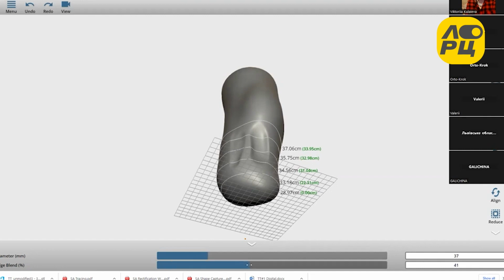It took off some metal here. And if I make that bigger, it's going to go deeper.